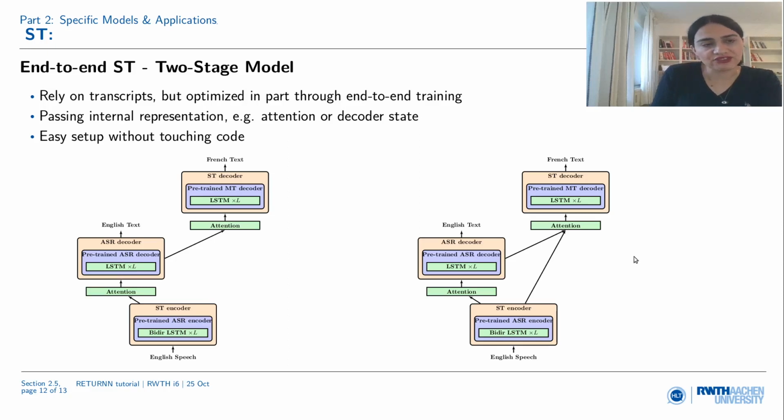In the same research direction, we can have two-stage models in which we rely on transcriptions, but we can optimize the models in part through end-to-end training. As you can see in these figures, we have the ASR models and then another decoder on top of that, the target text decoder. And we pass some internal representations to the second decoder. This internal representation can be attention context vector, decoder states, or any other layer. Again, it can be easily set up via config.